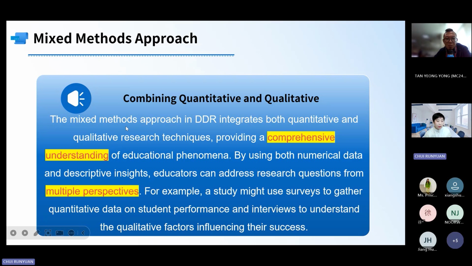The mixed method approach in DDR integrates both quantitative and qualitative research techniques, providing a comprehensive understanding of educational phenomena. By using both numerical data and descriptive insights, educators can address research questions from multiple perspectives. For example, a study might use surveys to gather quantitative data on student performance and interviews to understand the qualitative factors influencing their success.